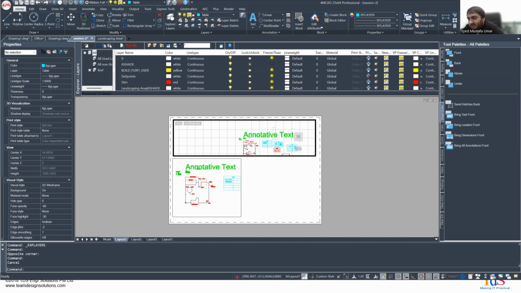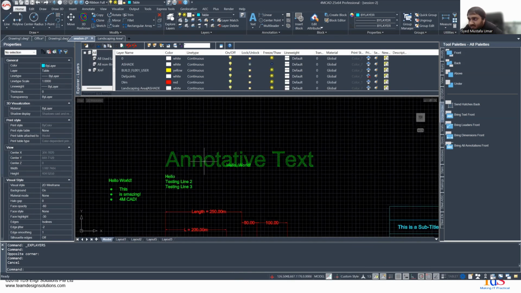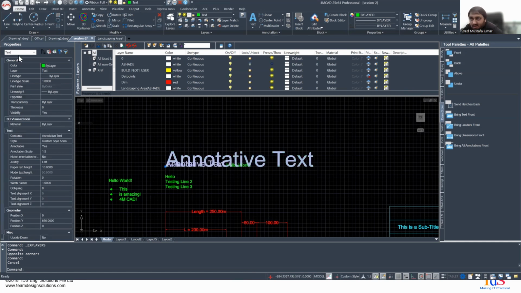And that's the beauty of these annotation scales, where there are a few settings over here. There is this annotation visibility on/off, as well as this automatic annotation on/off. So we see that this is an annotated text.